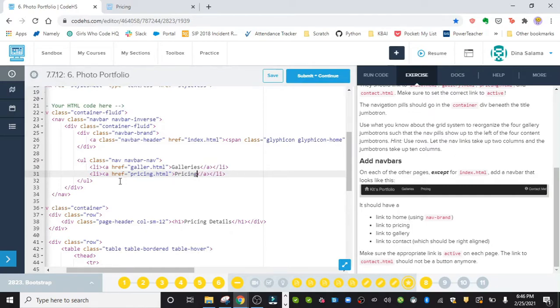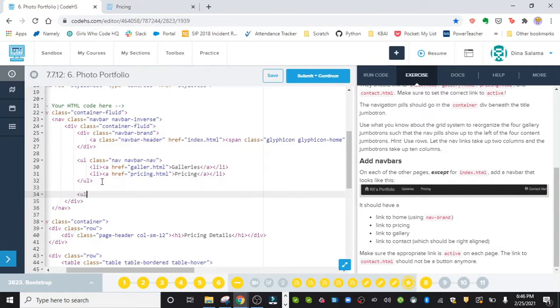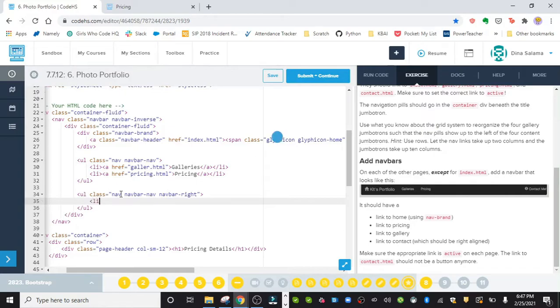All right. Now, the next part, the contact page, is going to go all the way to the right side of the nav bar. So we want that to be in its own unordered list because it's getting a different class. Pretty much the same class that we have up here with the addition of navbar right. That's going to shift it all the way to the right side. This is just a stylistic effect. It doesn't really change the functionality. We could easily put it right next to pricing and it would still work, but we're just being a little extra fancy here, pushing it all the way to the right.